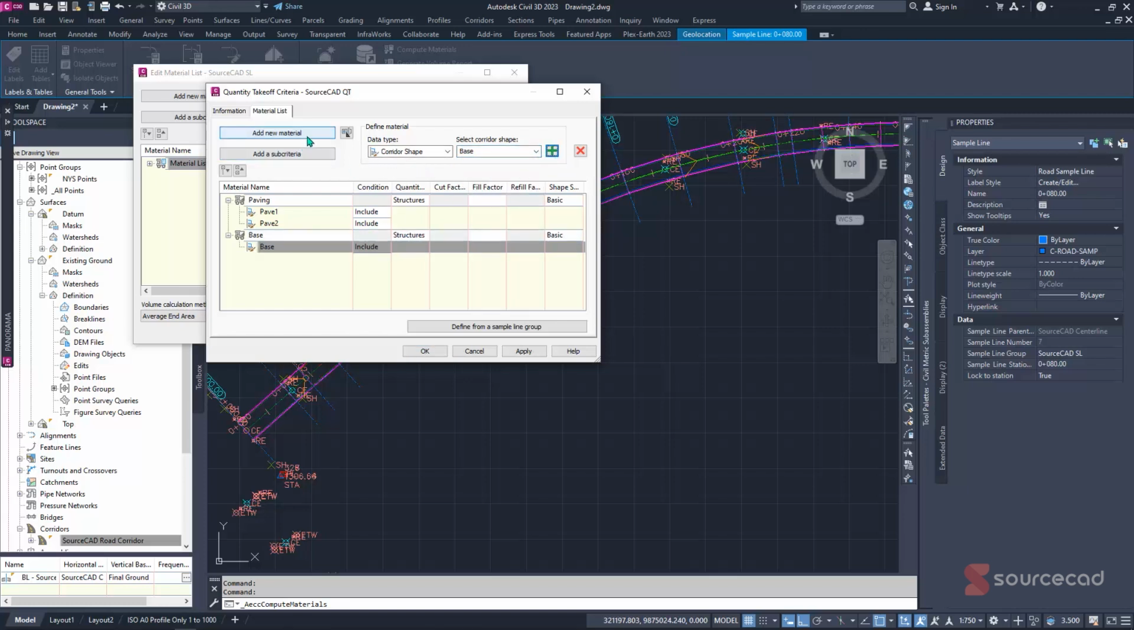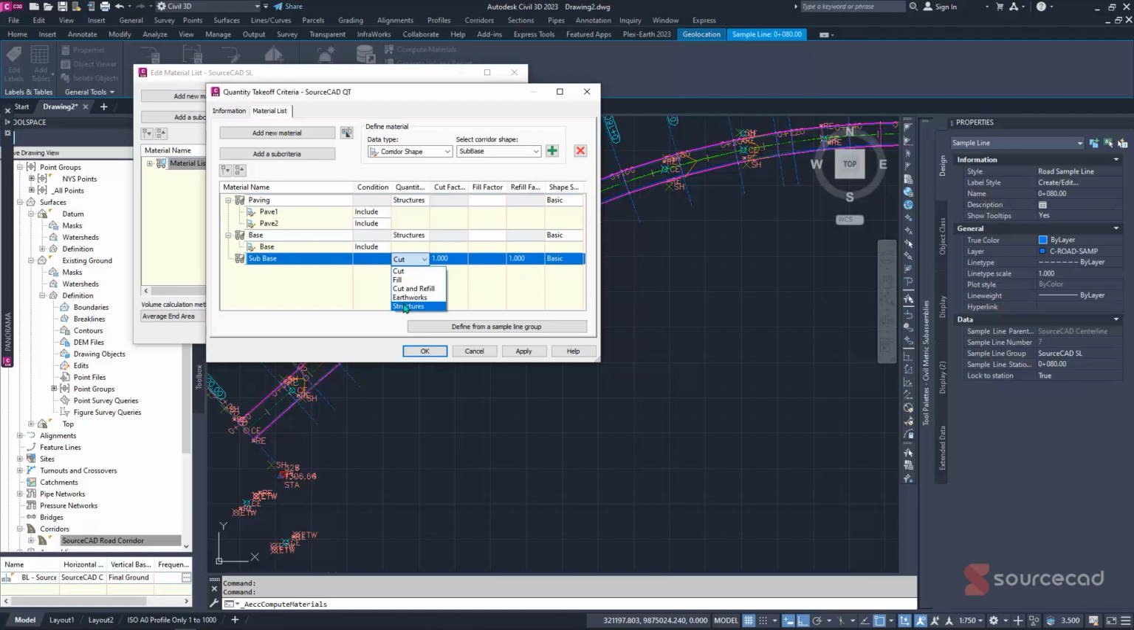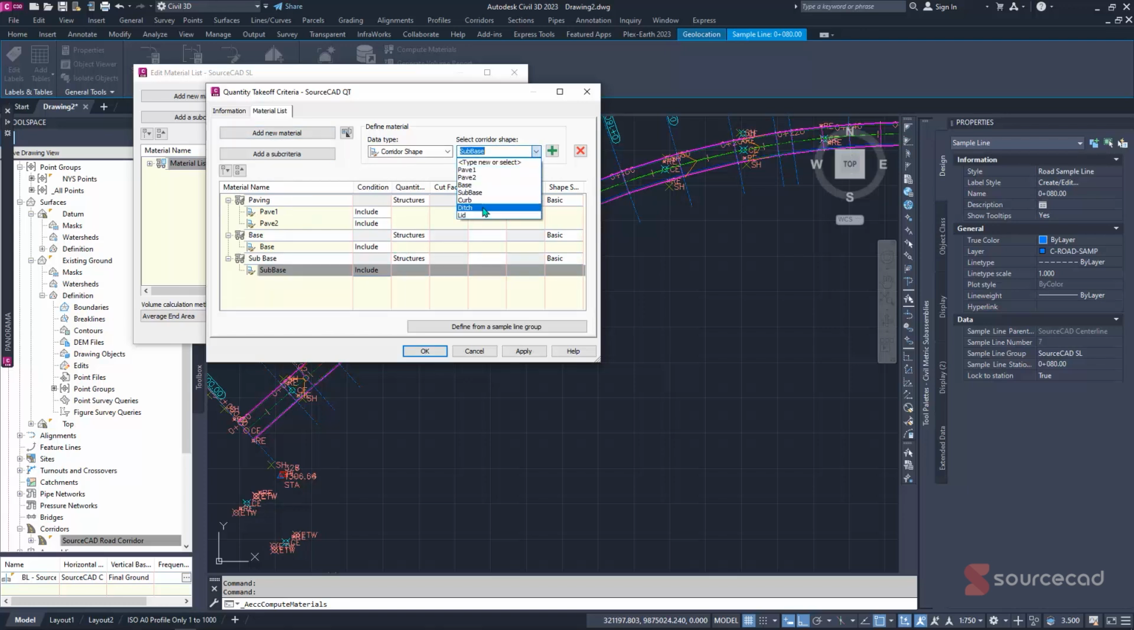So the next material that I want to create is for the sub base, which is this one. So I'm going to click on new material. I'm going to enter sub base. And let me show you something cool. Even if I did not change this and I wanted to add the sub base, I'll actually be given a warning on Civil 3D. So Civil 3D is very smart and it's actually going to realize that there's an error happening over there.